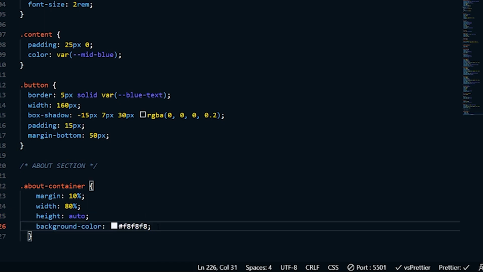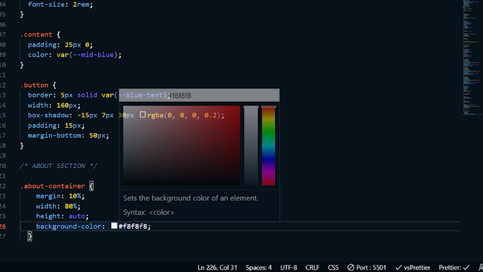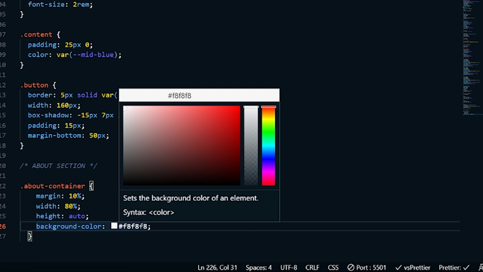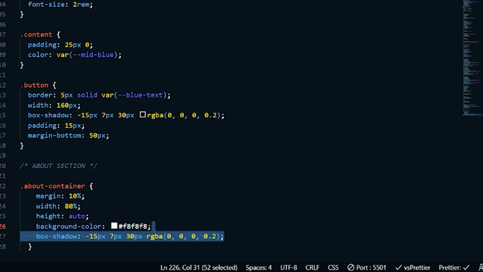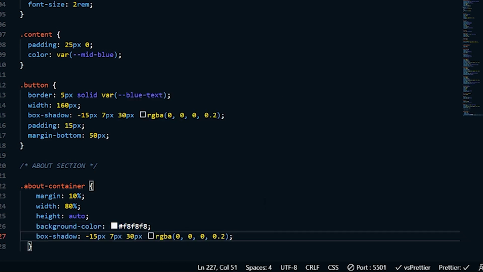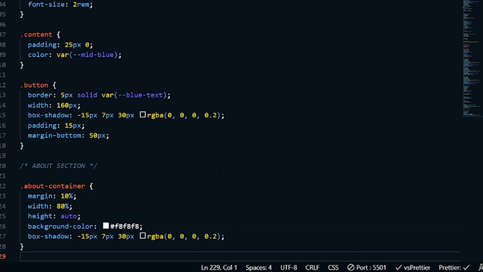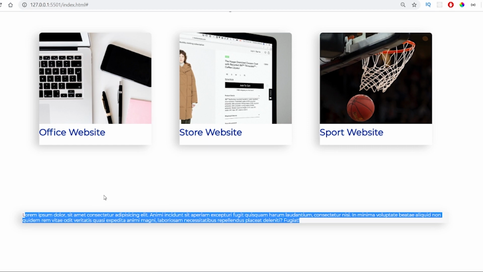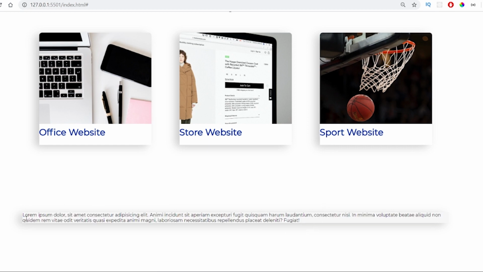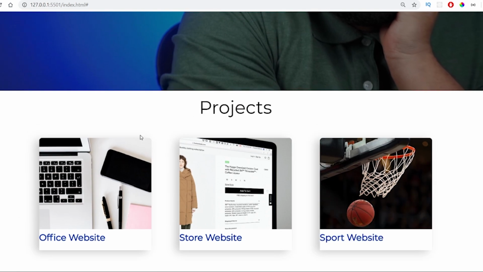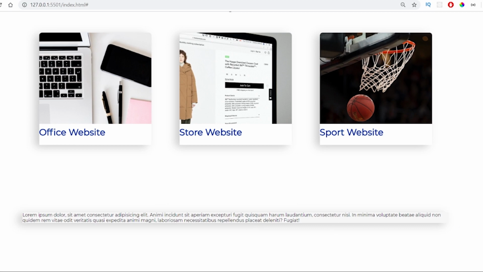I want the background color to be slightly darker than white, just enough to make it pop. As you can see, it's just ever so slightly more than white. We have a little box shadow around it, just like we did above, same thing. And we'll save that and we'll come back here. And now this is in a box shadow. It's about the same length as our project section, so it looks good and clean.